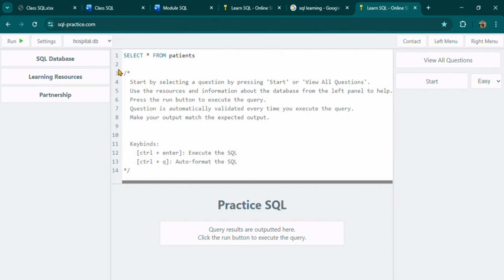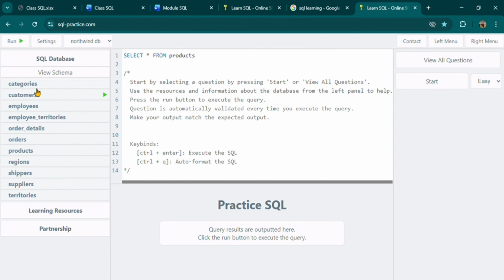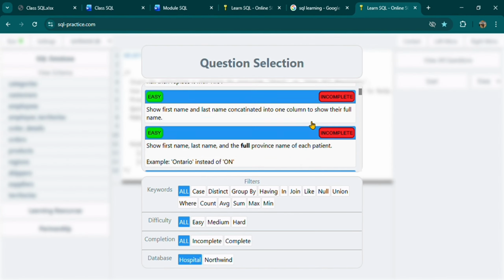In this website we have two databases, the hospital database and the Northwind database. In the hospital database we have four tables: patient, admission, doctor, and province name. And in the Northwind database we have these many tables: category, customer, employee, shipper, supplier, territories. So these are the databases. There are a number of questions categorized into easy, medium, and hard. If you click over here, you can see the question.